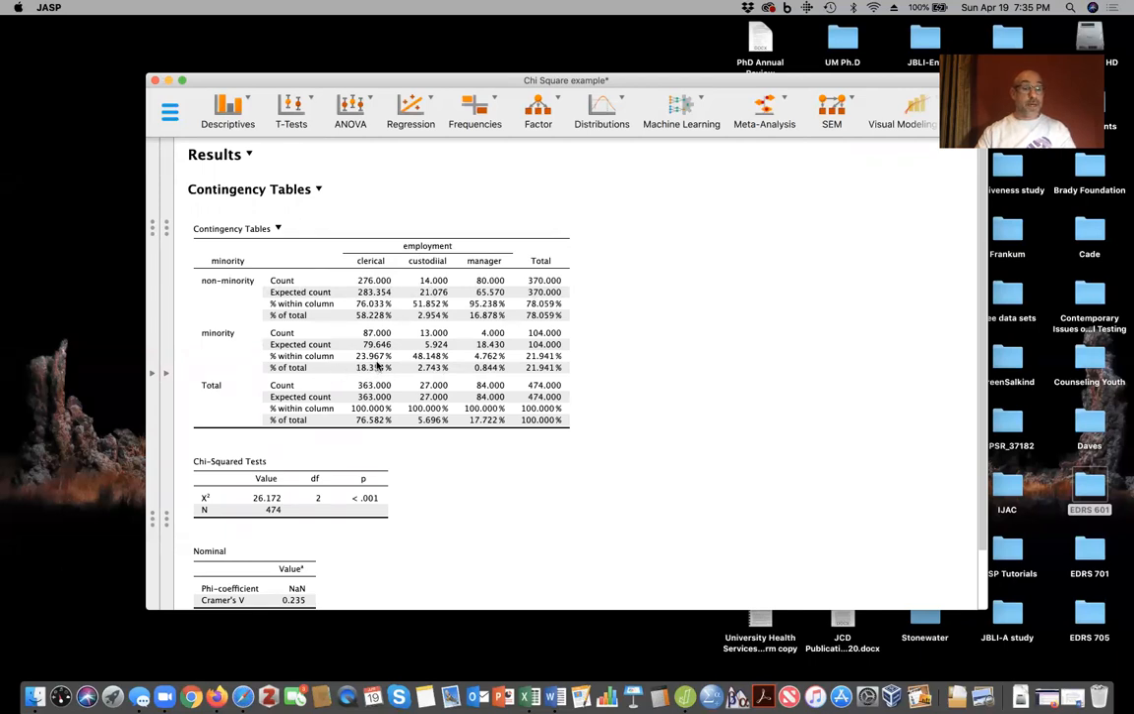Notice that if all of this were equal representation, it'd be 33, 33, and 33. But here we see that, looking at the clerical group, within the column, 76% were non-minority and 24% were minority. That's almost a 50% deviation, 51, 52% deviation there. Here they're pretty close, 51.9% and 48%. But then look at 95% non-minority and about 4.8%. So we see there are some real disparities in the manager group and in the clerical group. And sure enough, our chi-square was significant.